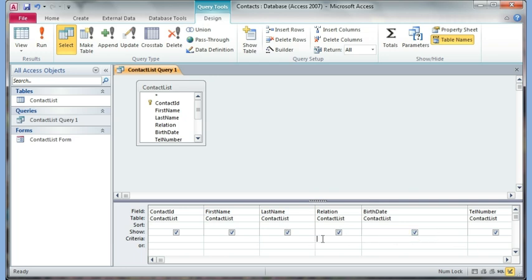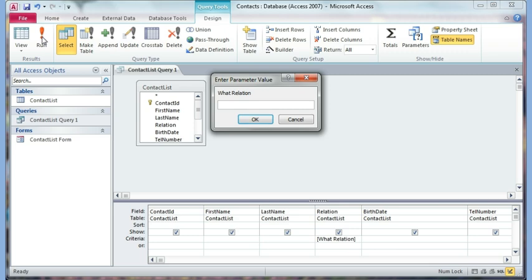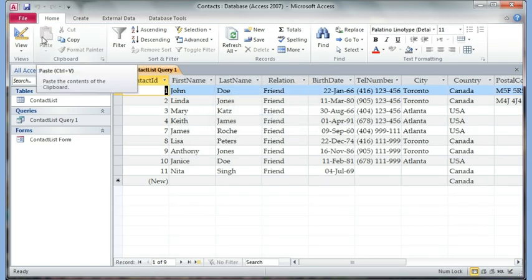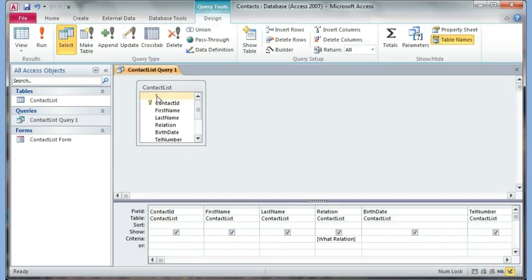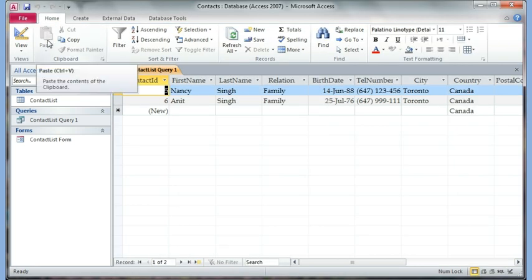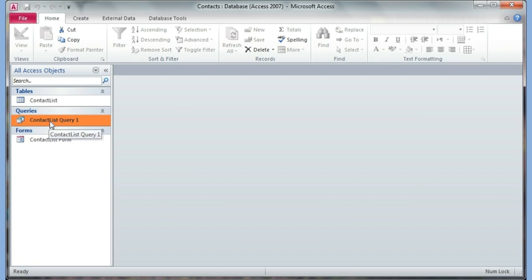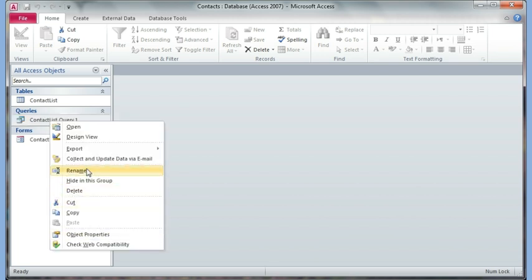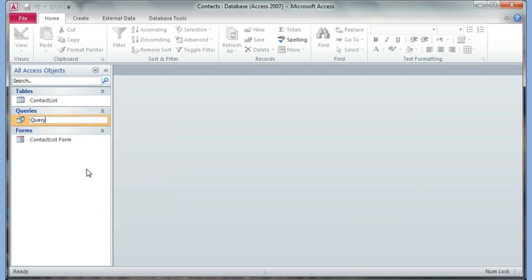For this one, what I'm going to do is I'm just going to put a question here, and I'm going to say what relation. So every time it runs, I can type friend, I get friends results, and then every time I run it again, I get family. Okay. So I'm just going to hit save, close it, and I'm going to rename this, right click, rename, and I'll call it query relations, so that it's easy.